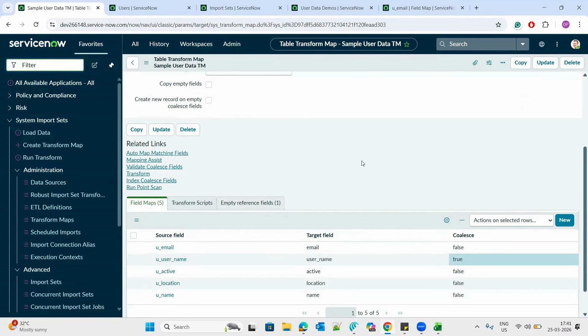Okay, so now what I will do, I will just click on transform. Now everything is ready. My import set table is ready. It is having data. I have mapped the tables with the actual table. I have mapped the fields of the source table with the actual table fields. The only thing which is left is to transform the data from the import set table to the actual table. Click on transform.